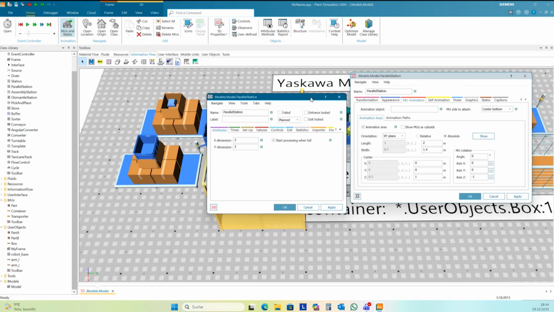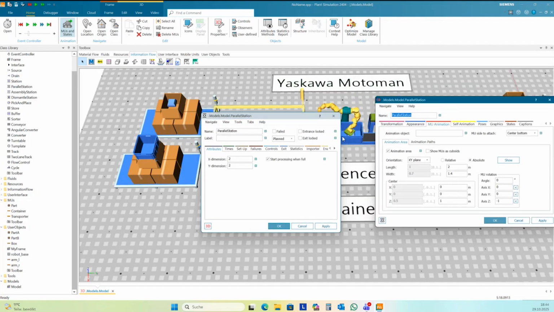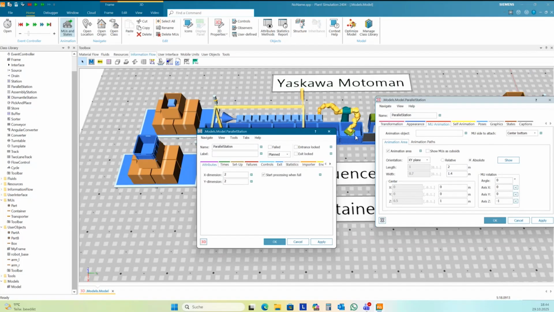You cannot move independently 2 different parts. It doesn't work. You can create animation paths and you can create a complex animation for 1 arm, but you have only 1 point. You have only 1 animation object here. If you have a parallel station, you cannot have several animation objects here. And for the 2-arm robots, I need permanently 2 animation objects.